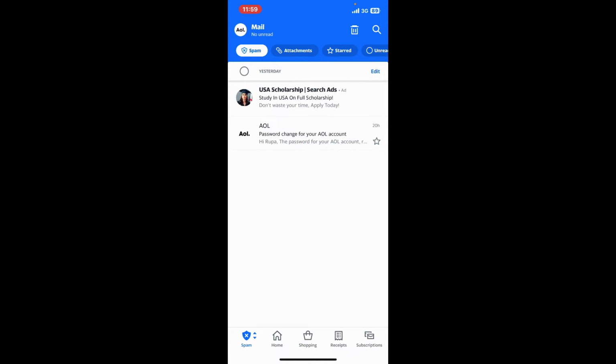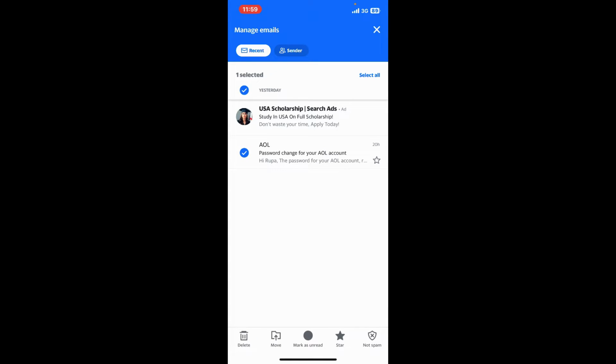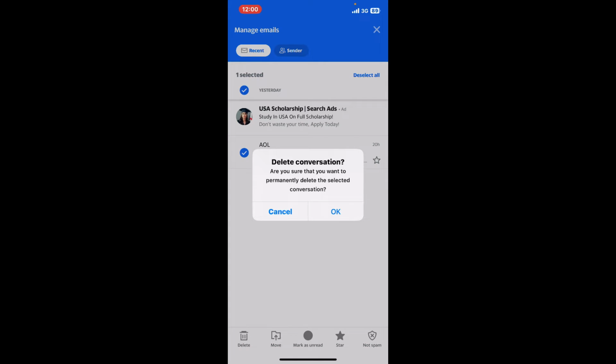If you have multiple spam emails, you can click on the little circle at the top and tap on Select All at the top right. Once you select all the emails in the folder, you can now tap on the delete icon at the bottom left. To confirm the deletion, in the pop-up window tap on OK.